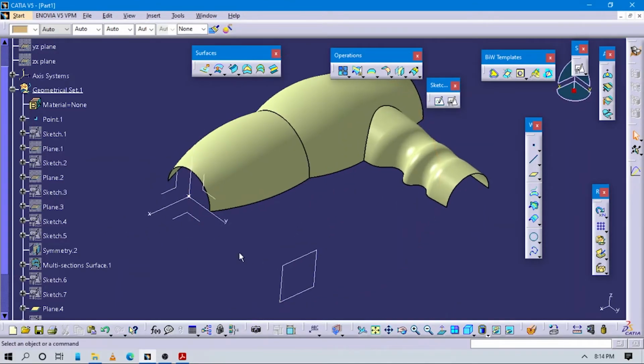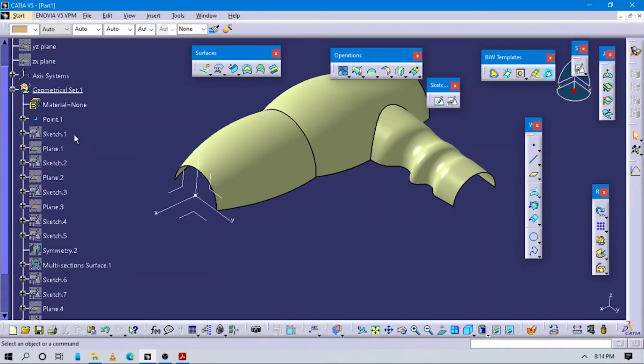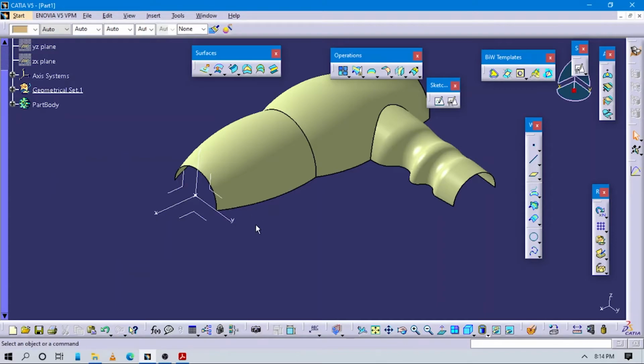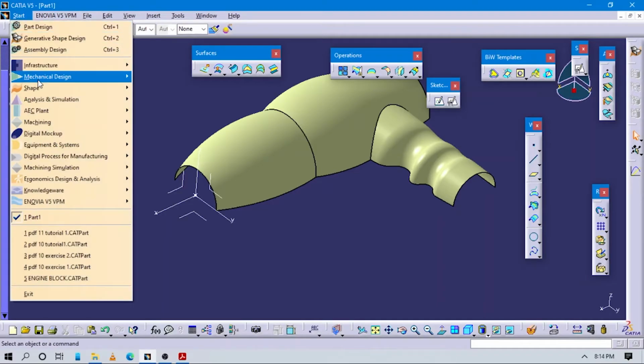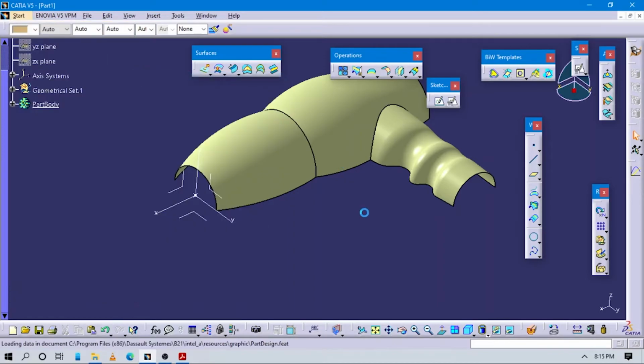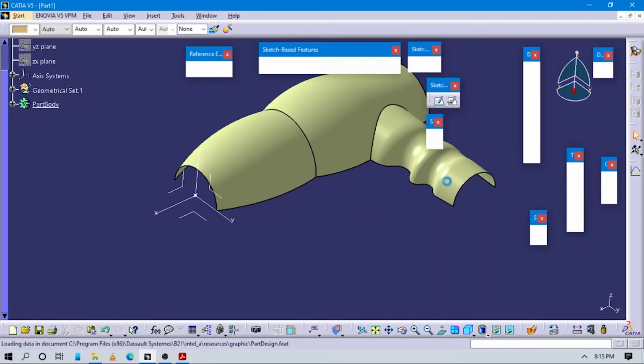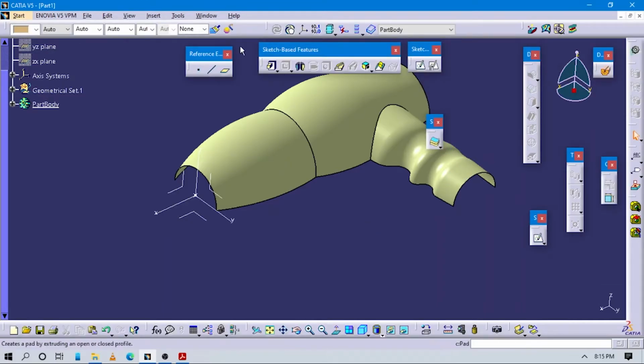Now we have to give some thickness to this surface, because we have created a surface actually, and now we have to make this solid. So, making this surface solid, first of all come into the Part Body define object and change our workbench from Surface Design to Part Design. Now just check whether we can make a closed surface of this or not.